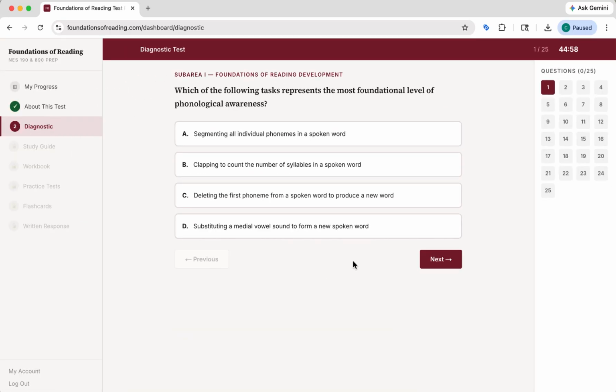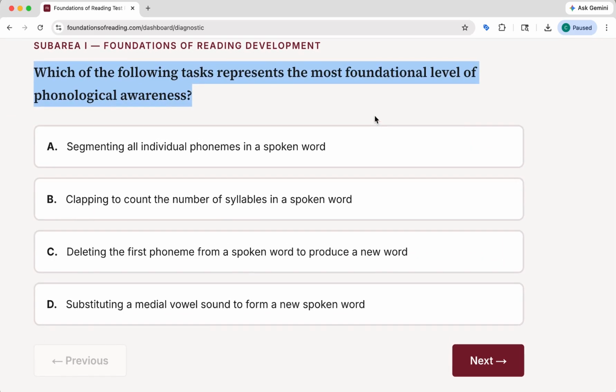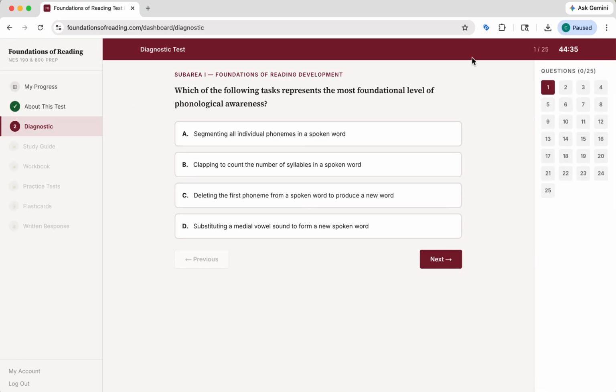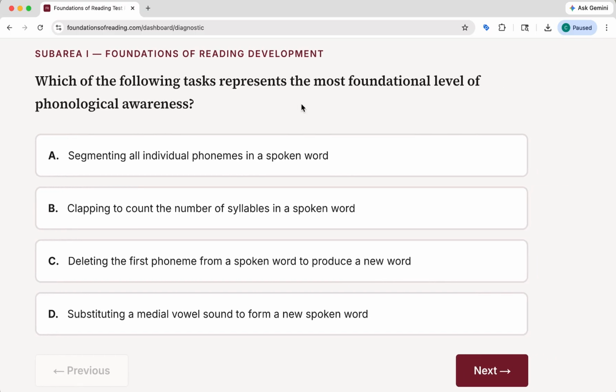Let me just zoom out here. All right, so question number 1 reads, which of the following tasks represents the most fundamental level of phonological awareness? Now, I'll zoom in here so that we can see this a little bit better, but what you'll want to do is pause the video, read the answer options A, B, C, and D. I'm going to be doing that as well, and then come back and we will select the best response together. And just to note, the clock is running, so this really helps build our stamina for test day. All right, here we go.